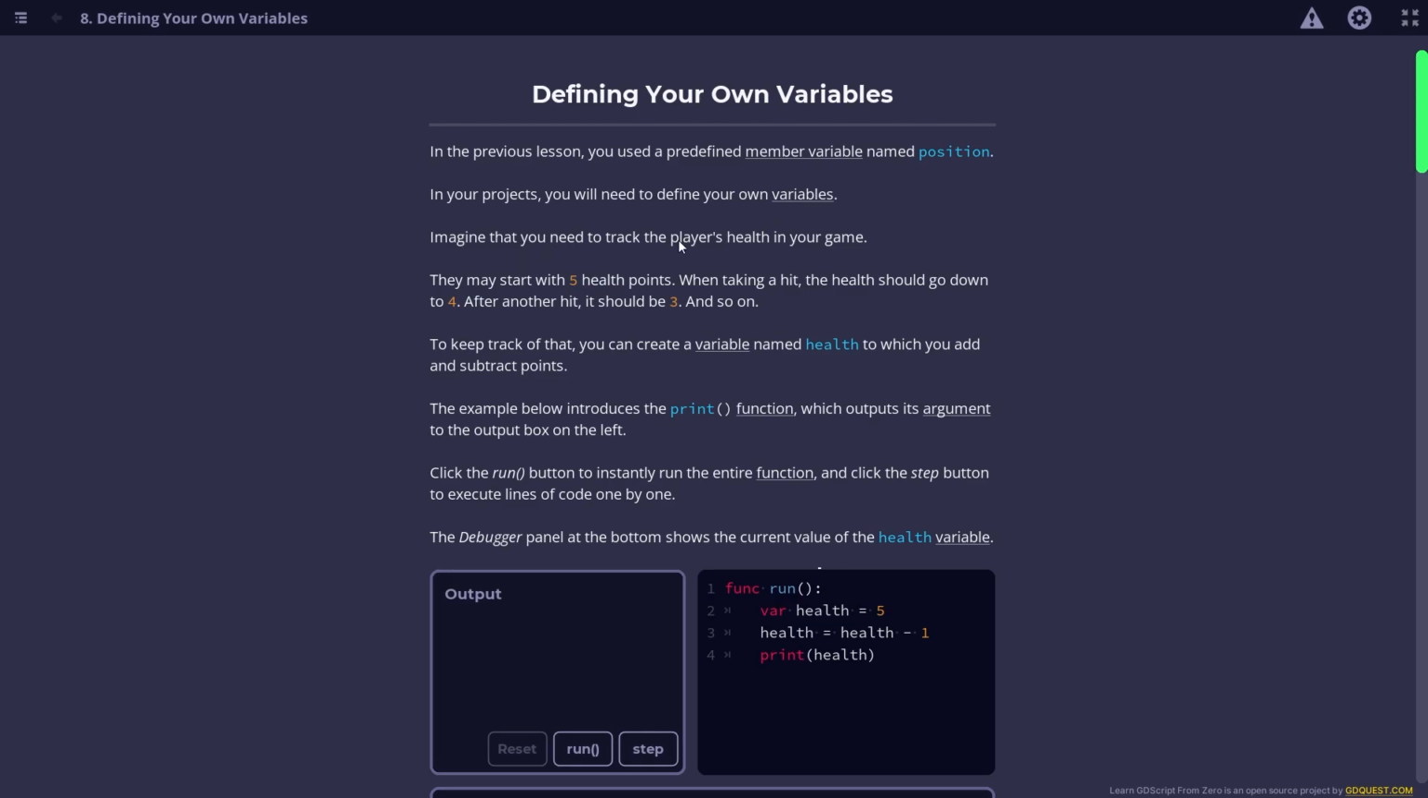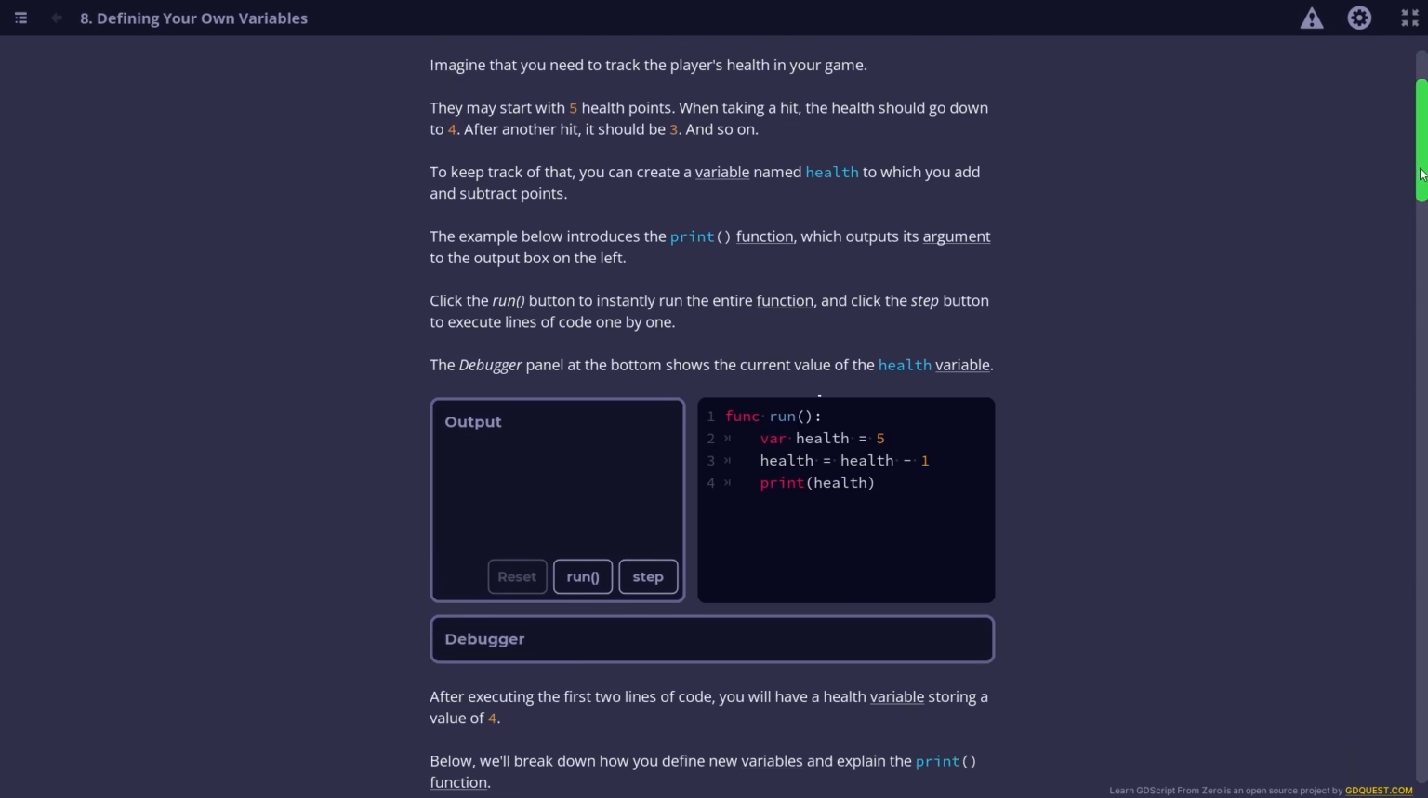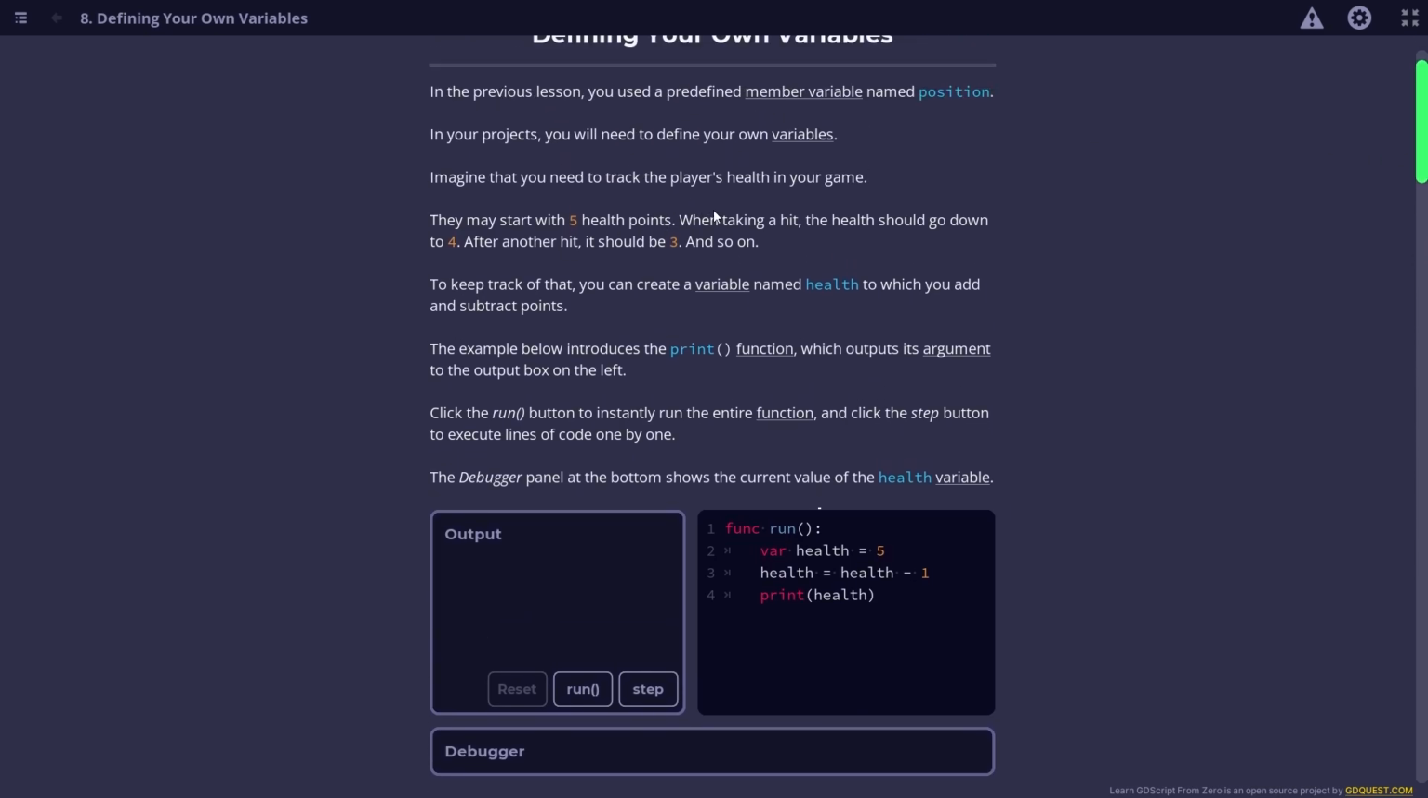Imagine that we need to track the player's health in our game. They may start with 5 health points, and when taking a hit, the health should go down by 1 to 4. After another hit, it'll be 3 and so on. So to keep track of that, we can create a variable named health to which we add and subtract points. The example below introduces the print function, which outputs its argument to the output box on the left.